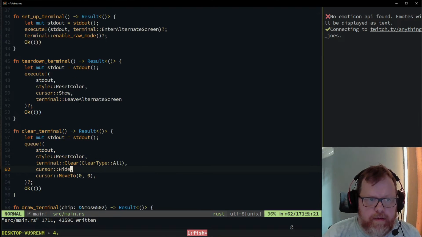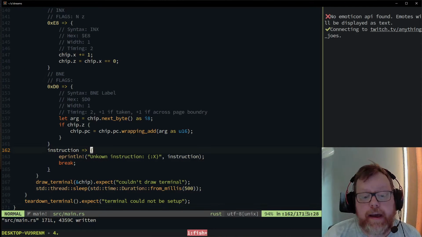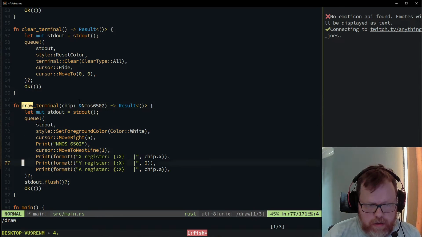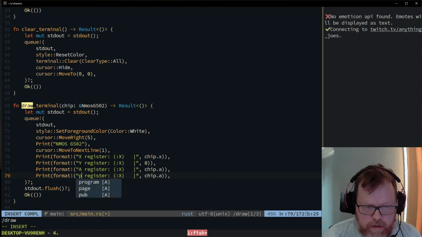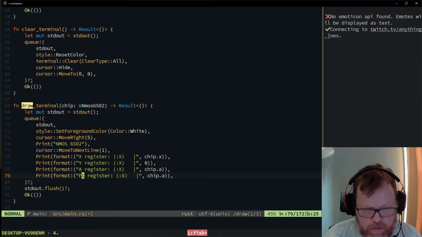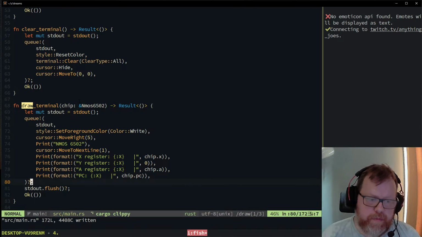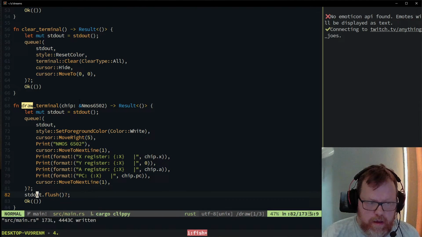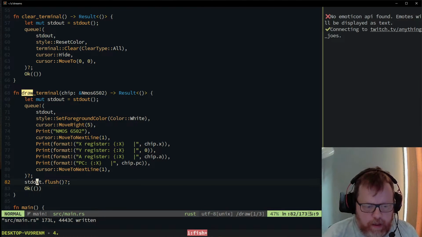So we're just going to do a couple more. We're going to do our program counter. We're going to put our flags on the next line, I believe would make sense. We're going to draw terminal. Yeah, crossterm makes all of this super easy. Most of this is just like typing it all out.